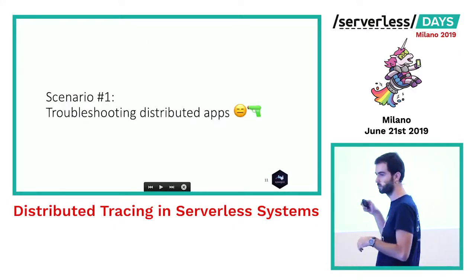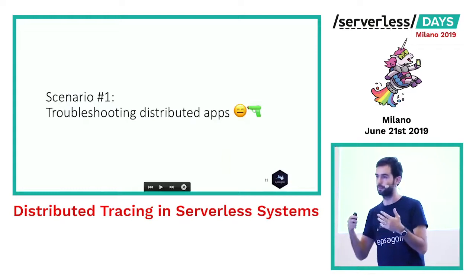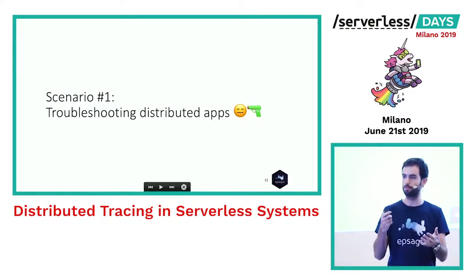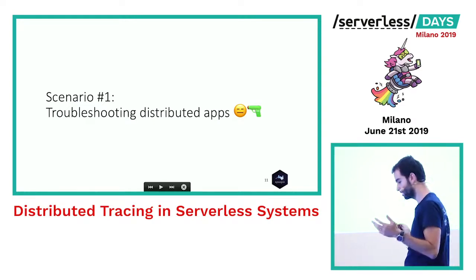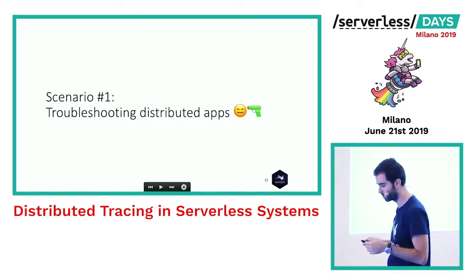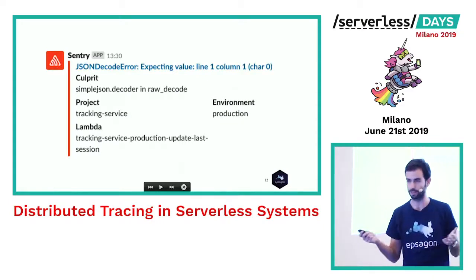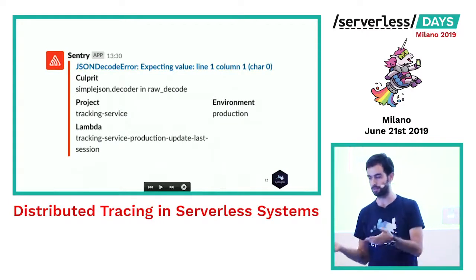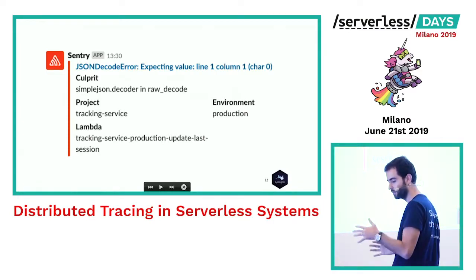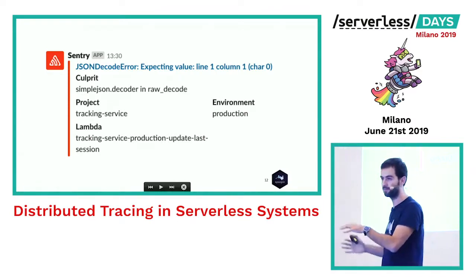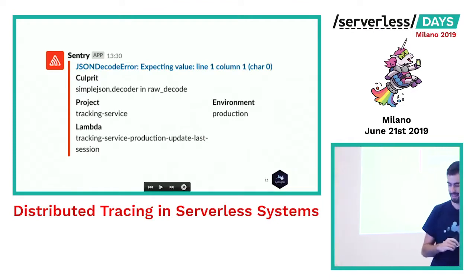Let's try to troubleshoot the first scenario here. Before I talk about distributed tracing, I'm going to give a scenario where it can fit and where it's relevant. So troubleshooting distributed applications, everyone agreed that it's not the fun part. Let's start with a scenario. We're getting a message. Personally, I really love Sentry. It captures all the errors that I have. Not that I have, I'm a good developer when I'm developing.